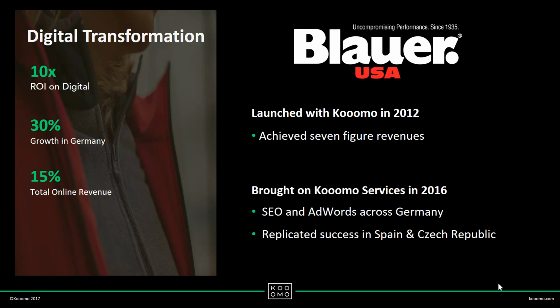So for example, one of our customers, through a really successful SEO campaign, discovered that they had a significant following in Germany. And so we worked with them to localize their website into German, and now actually 30% of their business comes from Germany.